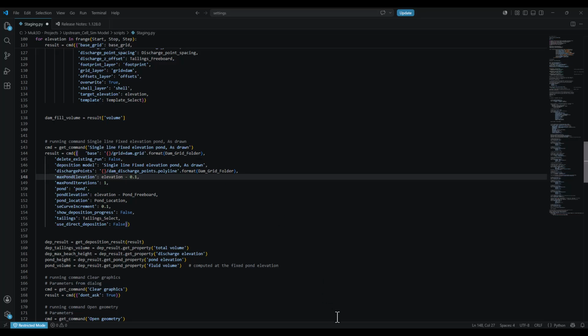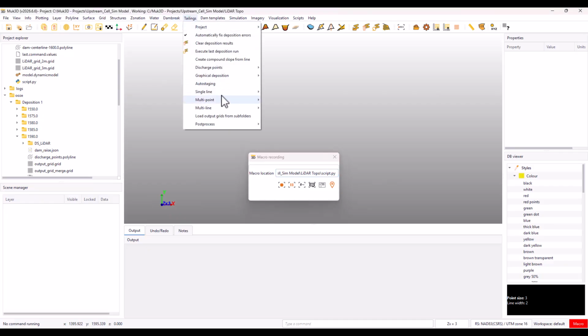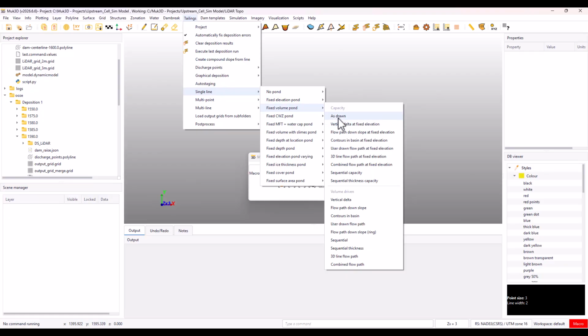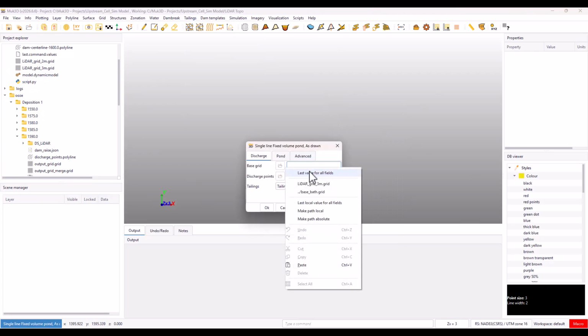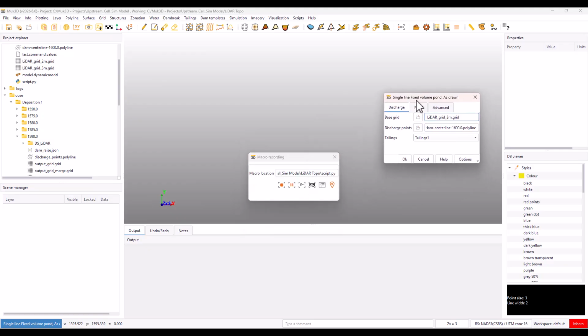The process, of course, is I'm going to run it once manually in the software while recording it, and then change some of the static inputs to dynamic variables. I'm going to hit record here. I'm going to go to Tailings, single line, fixed volume pond as drawn. I'm just going to load whatever values I had last. This likely won't work, but I don't need it to run successfully to get the coding. I just need it to run at all.